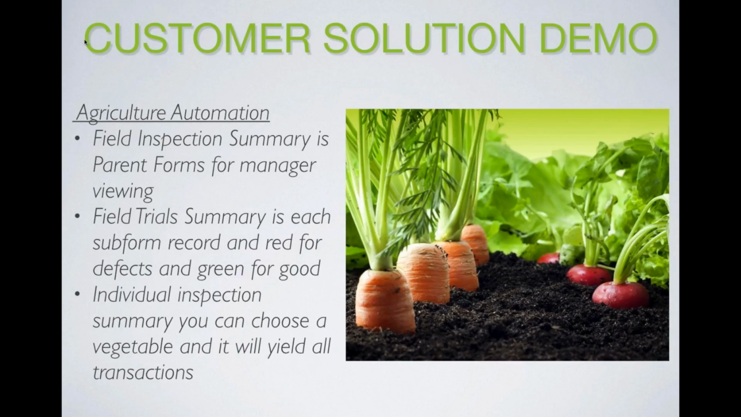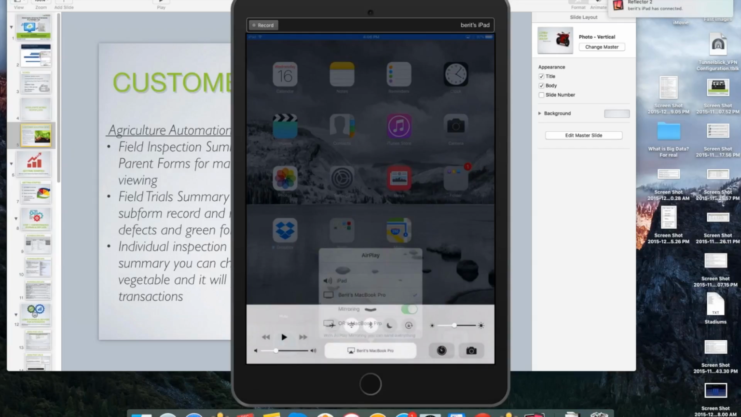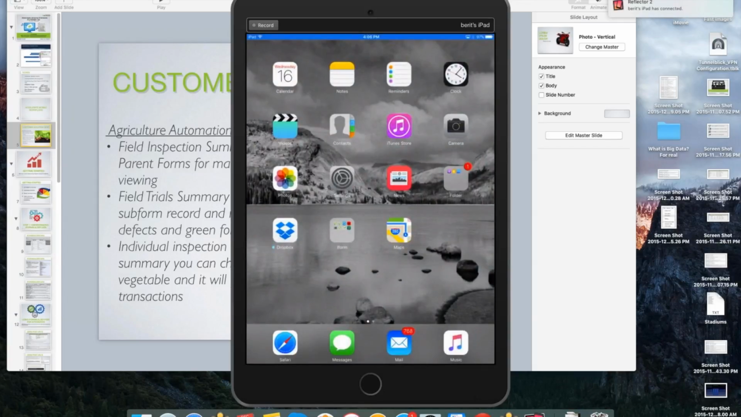So let's go into this customer solution. This is an agriculture workflow, and what I have here on this slide is actually a video, so if you want to refer back to it later, you can, but I'm going to walk you through that process for the user. The first step here is we're going to start by collecting some data in IForm. At this point you should all be able to see my iPad, and I'll just go into IForm.